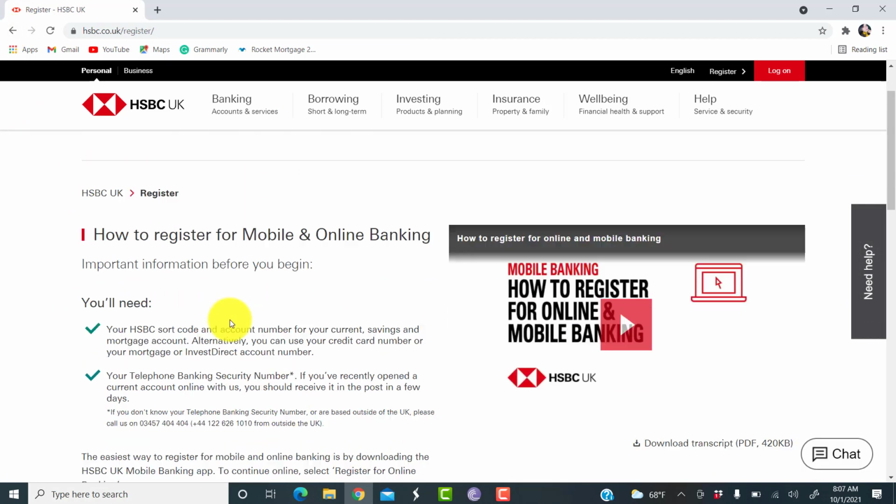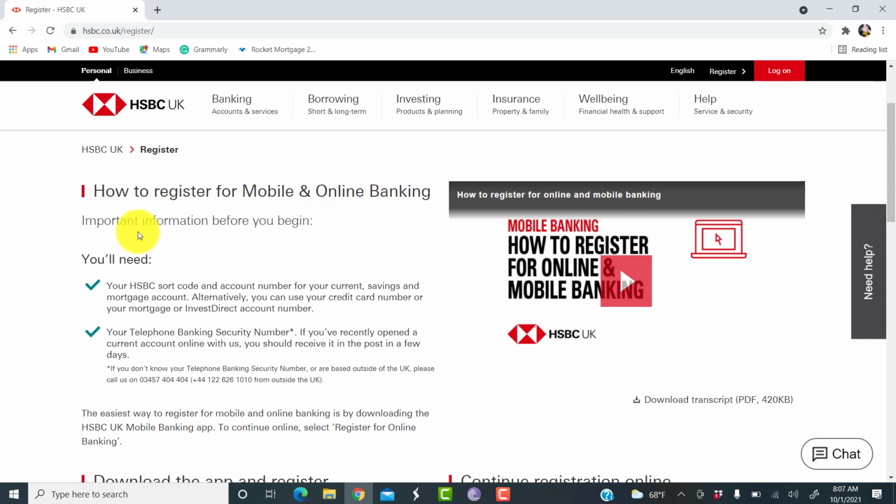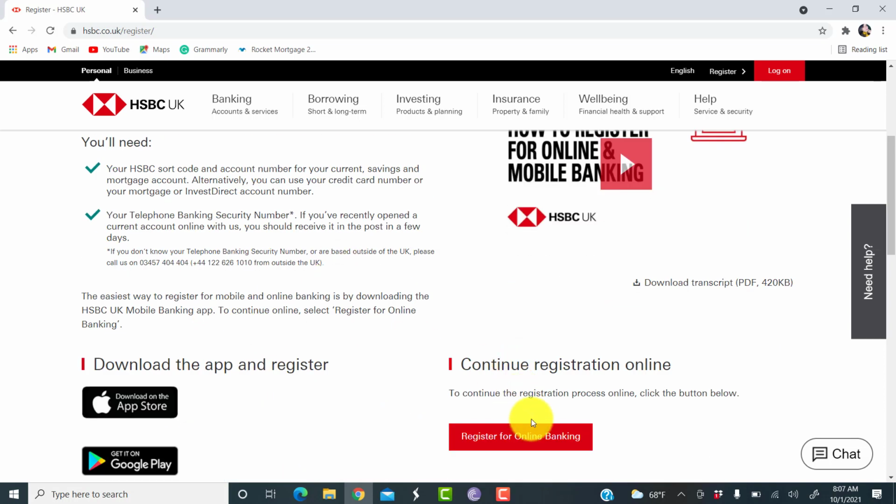Now here is the information about how you can register for mobile and online banking. As it says here, you will need your HSBC short code and account number for your current savings and mortgage account. Alternatively, you can use your credit card number or your mortgage or invest direct account number. Besides that, you will also need your telephone banking security number. If you have recently opened a current account online with them, you should receive it in the post in a few days. After reading this, click on the option that says register for online banking.